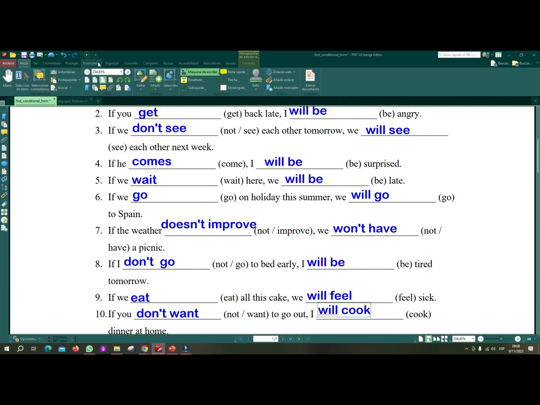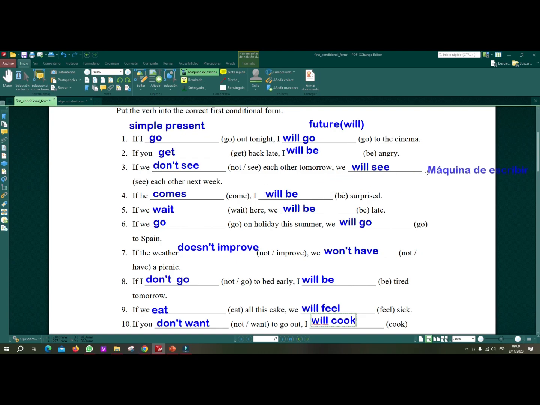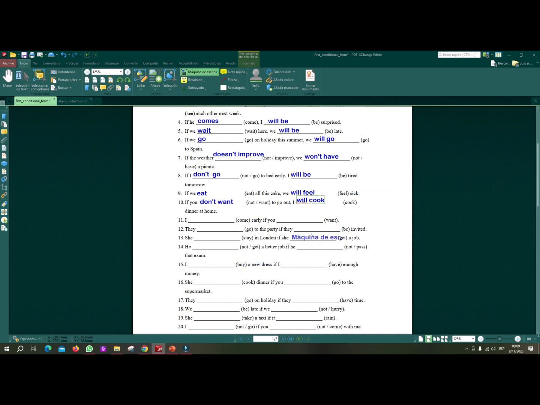So, there you have the examples, right? Remember, you are going to use the simple present in the if clause. And you're going to use the simple future, real or one, it depends, in the result or in the main clause, right? So, here you have 10 sentences more. So you're going to do this as a homework, right? For the next class, we're going to check them, right?